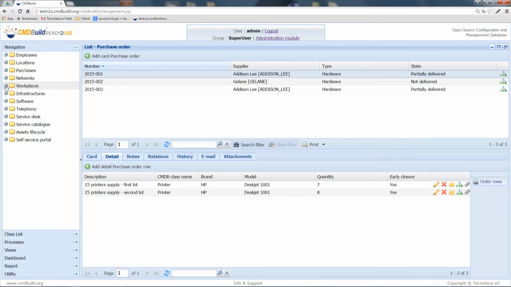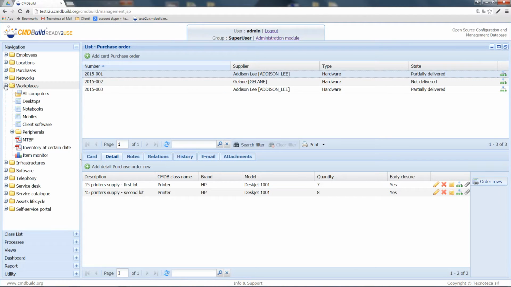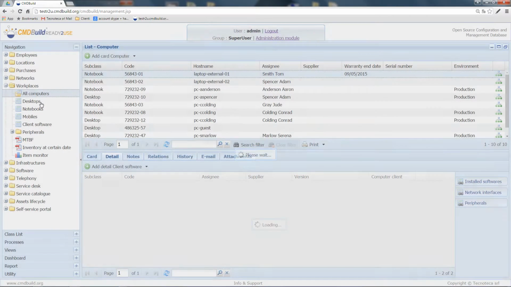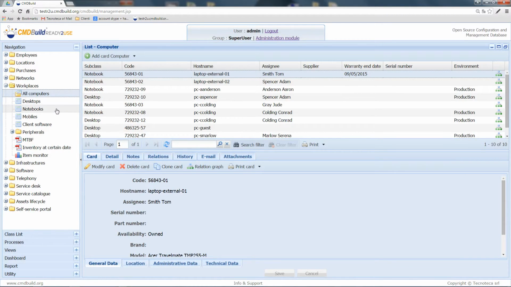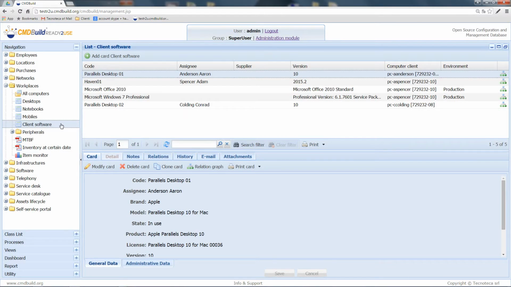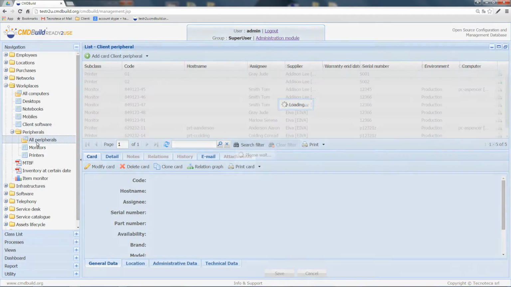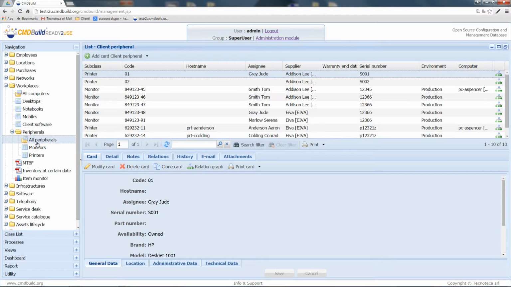Let's start, for example, with the section related to the workplaces. In this section, there are the computers, which by default include data related to desktop computers, notebooks, and mobile devices. Furthermore, there's the class used to manage the software which is installed on the PCs, and then the subfolder where all peripherals that can be connected to the PCs are registered.